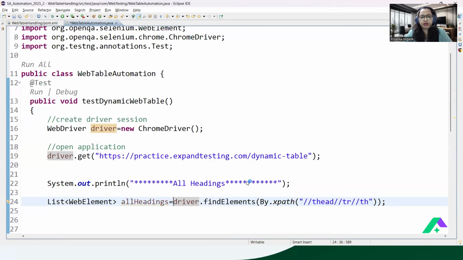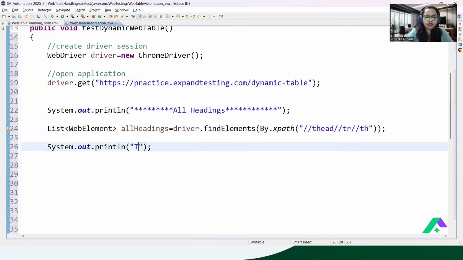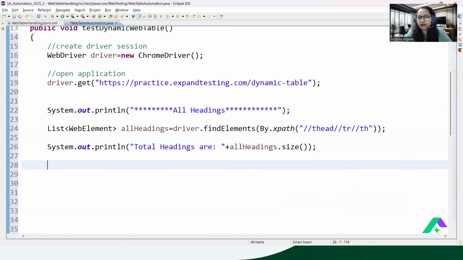Now, when you import it, come to the next line. Here, I wanted to print total headings. So let me just use this method. Total headings are. And here, guys, we are already using the List interface, and List is a collection framework interface. We have multiple methods supported here, right? So just to capture the number of elements available in that list, we have the size method. So just write allHeadings dot size. And this will print the total headings available inside that table.